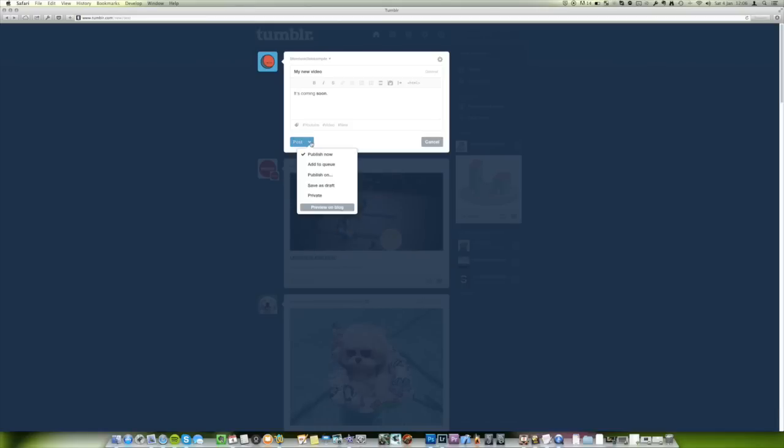If you click on this down arrow, you can see add to queue. The queue is a collection of posts which you've created to be published at a later time. And you can change that, you can edit that. I'll show you in a minute what happens when you're on the queue page. Then you can also choose publish on. If I click on this, you can put in a date in words. So I might say tomorrow, 5 p.m. You can do something like that.